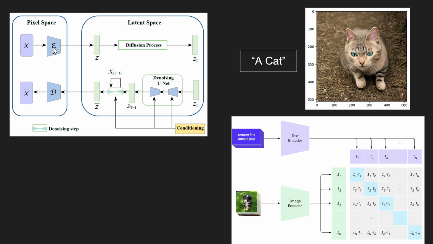We start with an autoencoder. The image is encoded into a latent space, here Z. Once the diffusion process is completed, this is the forward diffusion, this is the reverse diffusion, the latent space representation is again decoded back to image space. This makes the computation highly efficient because now the diffusion process happens at a very small, tiny, and compact resolution.